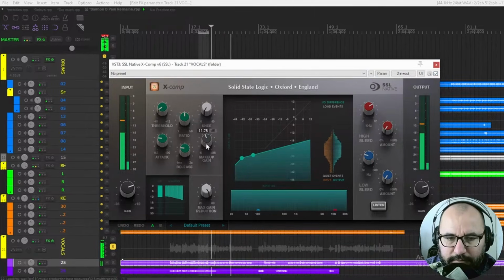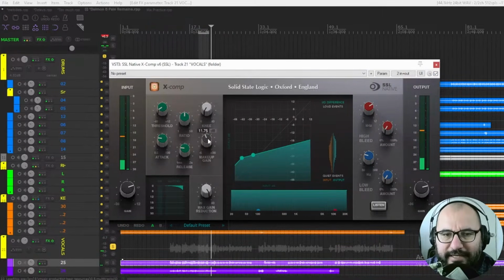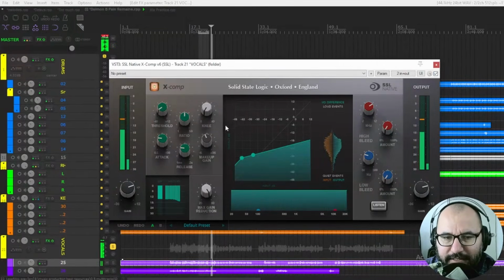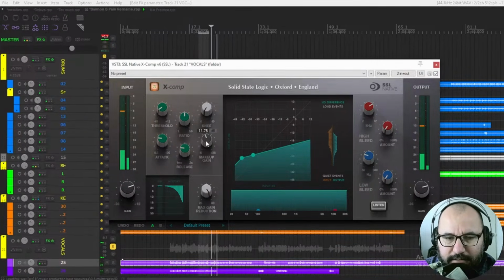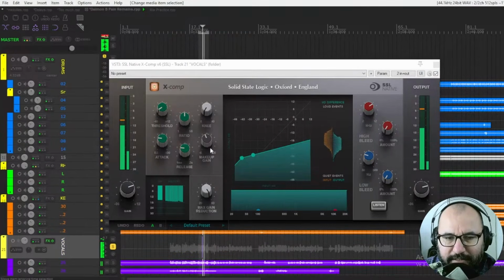Fatter sound. That's a nice touch. The harmonics that it adds, it's subtle, but a bit of saturation, right?